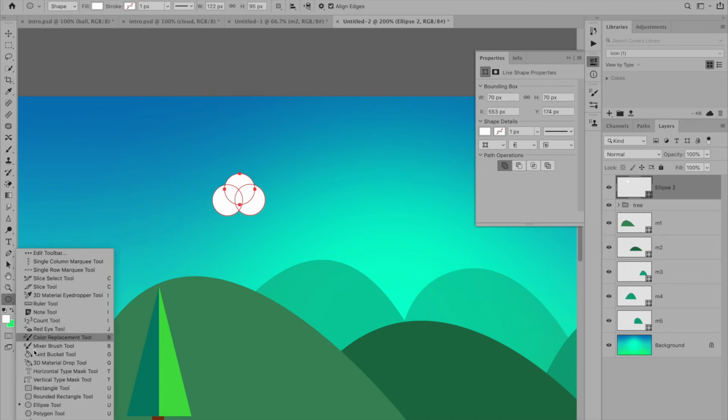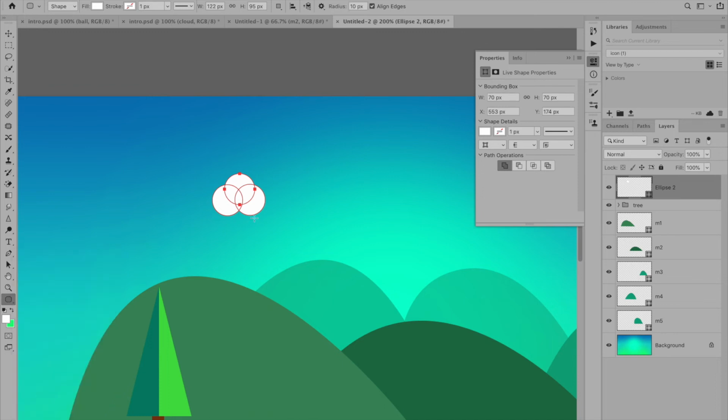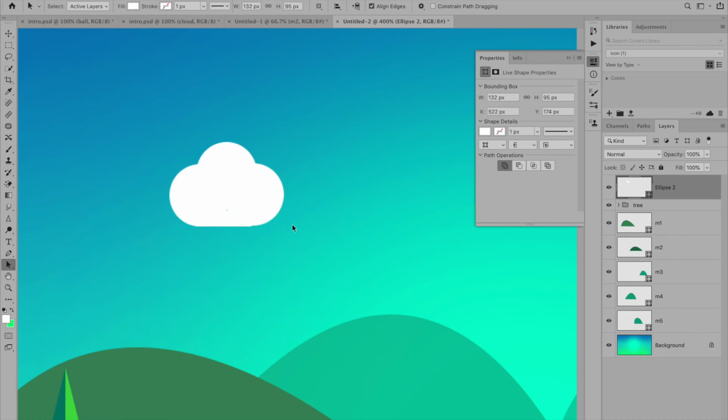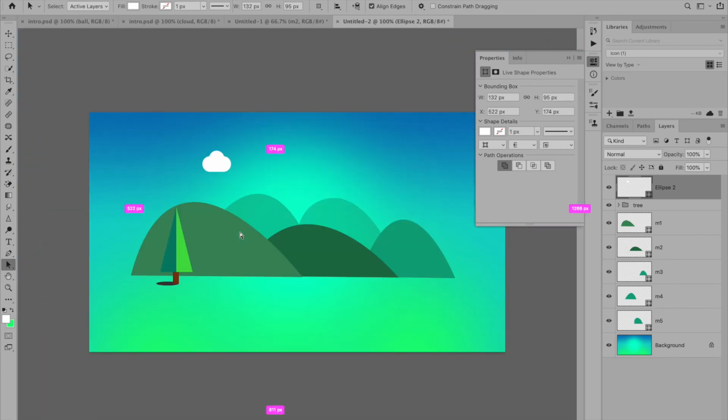And select the rounded rectangle tool, because I want to combine everything, so you can select the Combine Shapes option below the main menu. Select Combine Shapes and drag the shape onto the circle shape. Yes, so you draw the cloud like that.